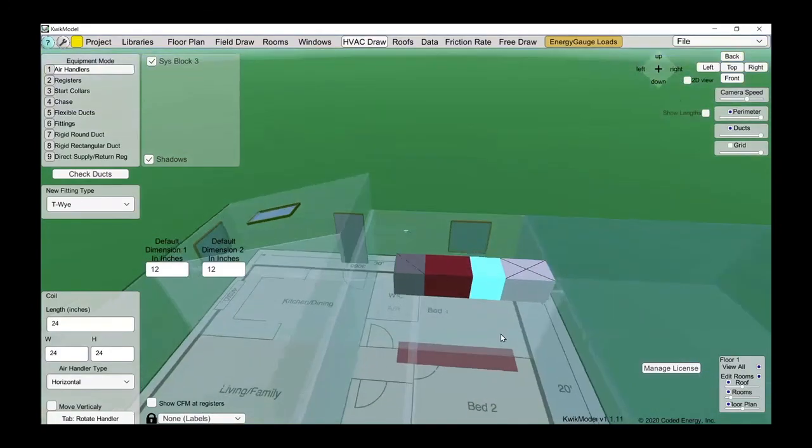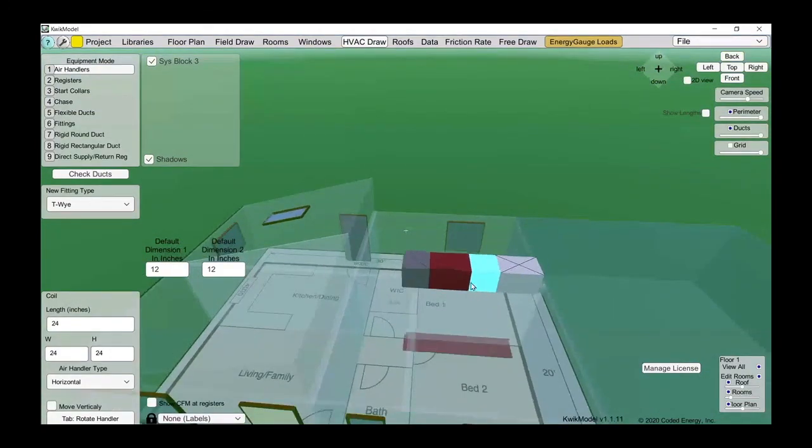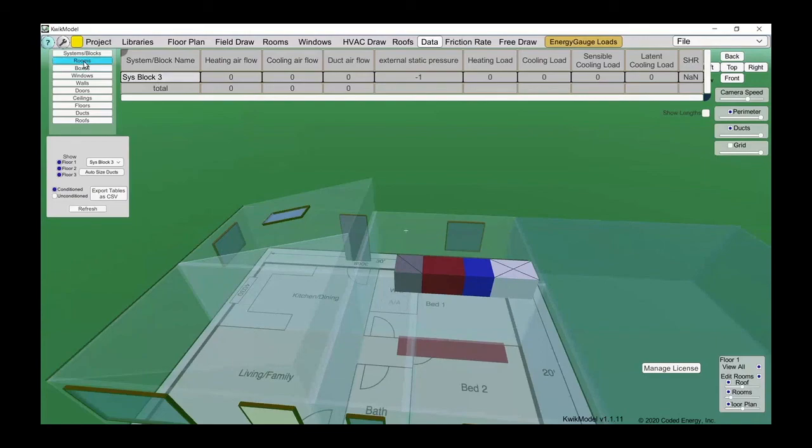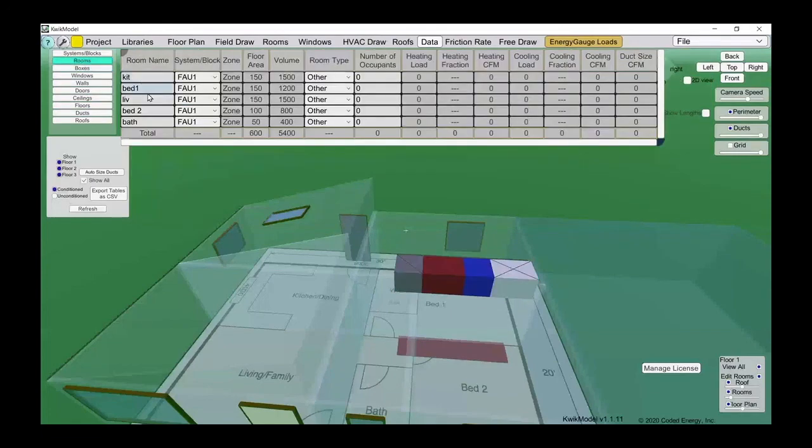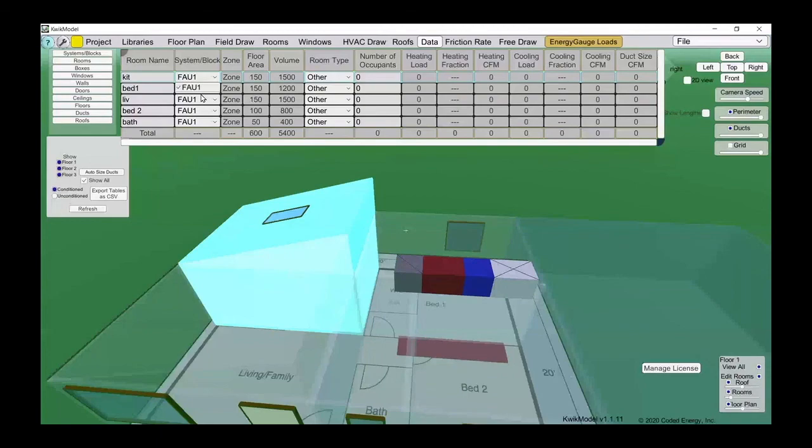Okay. So all I've done basically is I put an air handler mainly for the sole purpose of telling the software that there's only one system. So now if I go to the data tab and I go to systems, there's only one here. So I'm going to call that FAU1, okay? And if I go in and I look at the rooms, here's our rooms, kitchen, bed, living room, bed two, bath one. And look, it's assigned it to FAU1. There's only one in here.